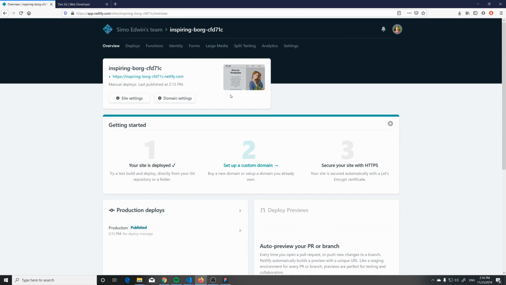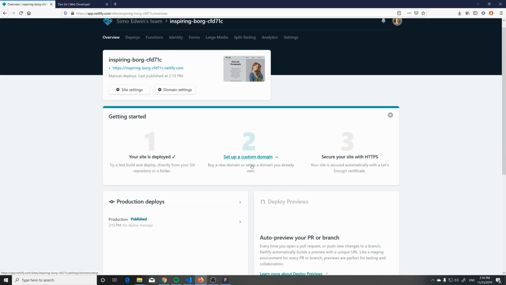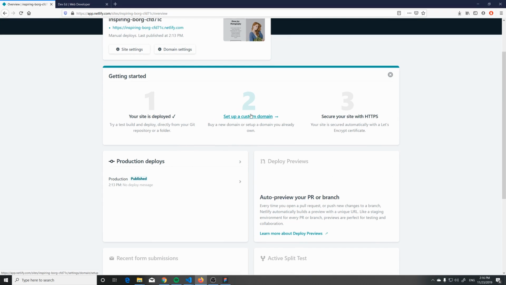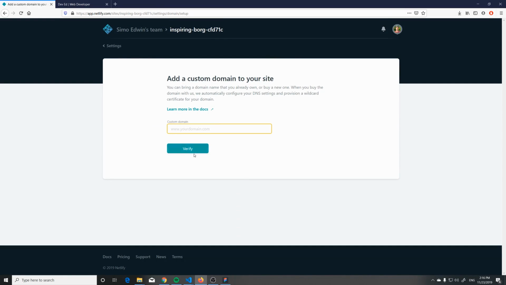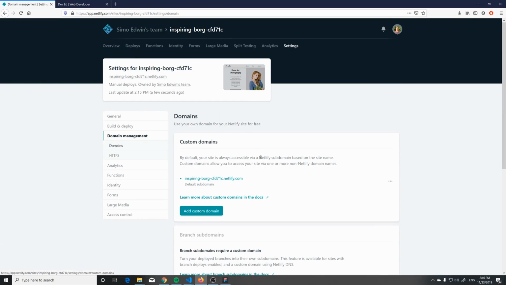And it's just wonderful. You can also set up a custom domain if you have that. So if you have a custom domain, you can click here and just add your domain, verify, and it's actually a very, very simple process. But that's going to be it.